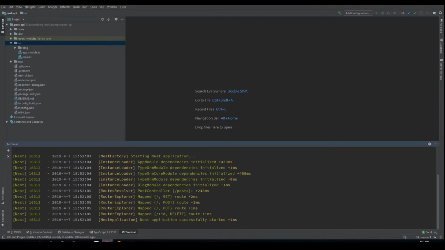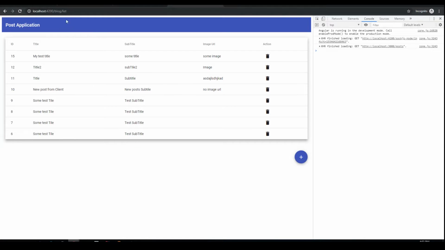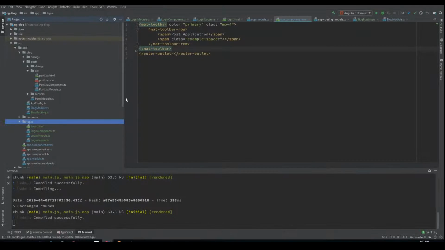Now we can go back to our login page, and we can actually test if the login page is loading. Let's just check it. Yeah, you see, I'm the login page. It has loaded our component from the login module. So let's create a guard.